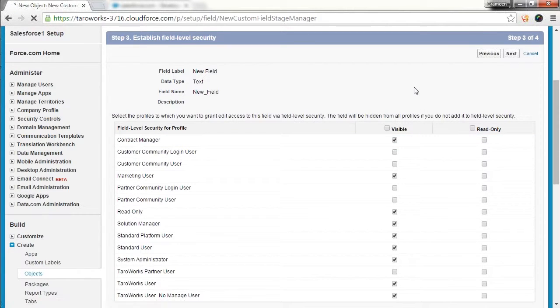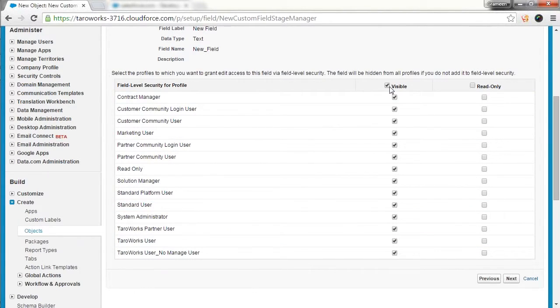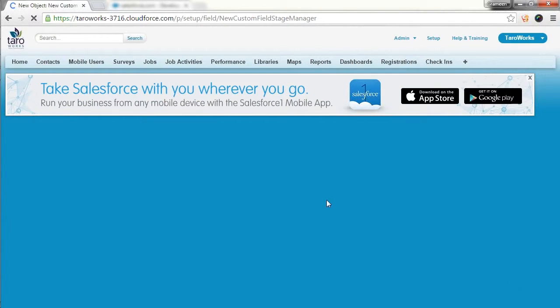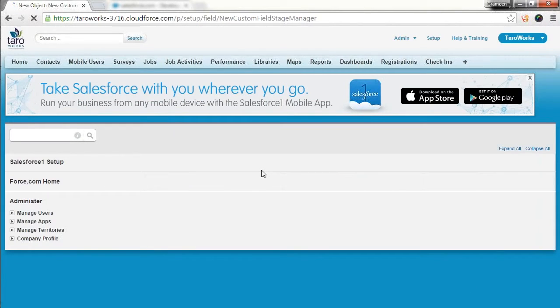So you can choose whether or not the field is visible to different profiles, and if it is visible, whether or not it's going to be read-only. So the two pertinent profiles, again, are TerraWorks partner user for your front-end TerraWorks users and TerraWorks user profile for your back-end TerraWorks users. For this example, we're going to provide visibility to both.